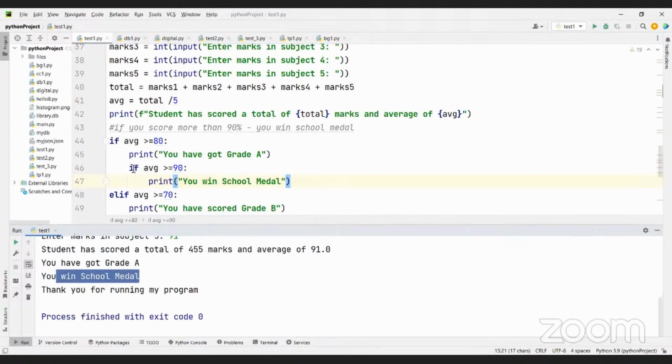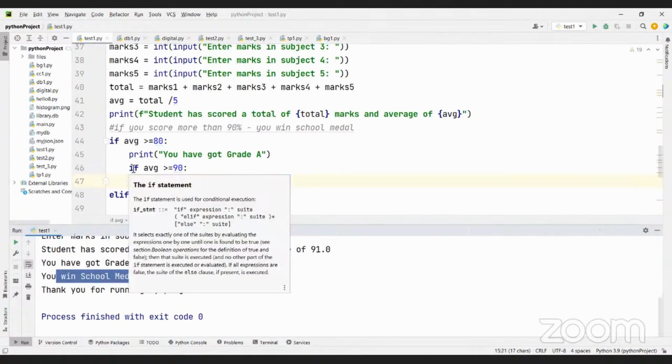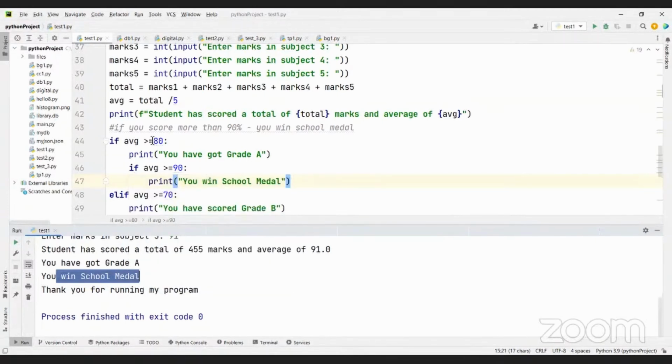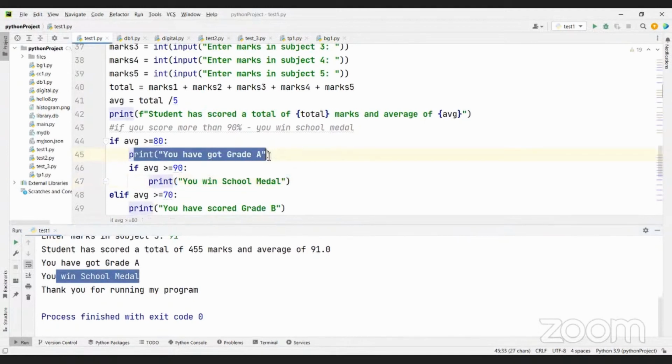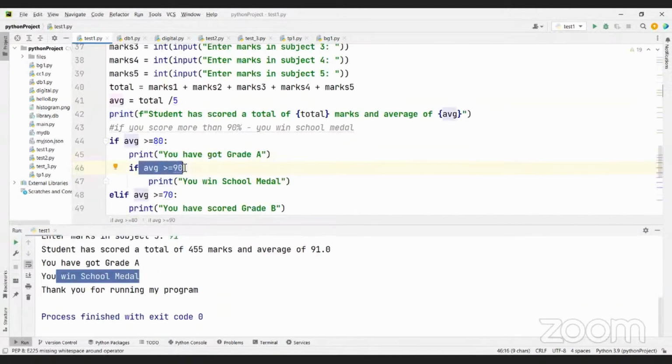What we just did is we added an extra if, which is inside the outer if, and this inner if is executed only when the outer if is true. Now, if you get 85, it will go here, you will get grade A, and then it's going to check this condition. This condition is going to be false when you score anything less than 90 and between 80 and 90. The outer condition will be true, so you print grade A, but the inner condition will be false and you won't get to this print.